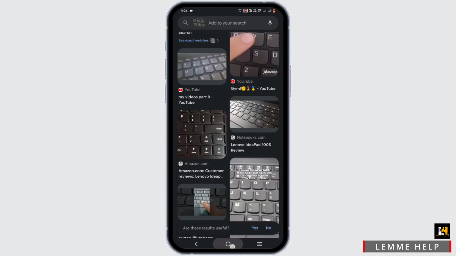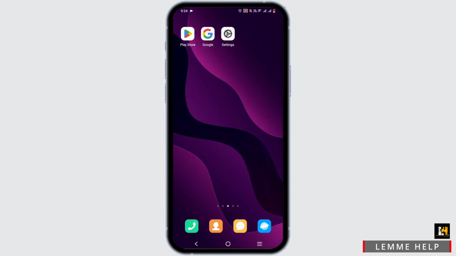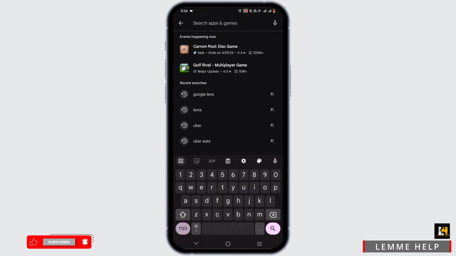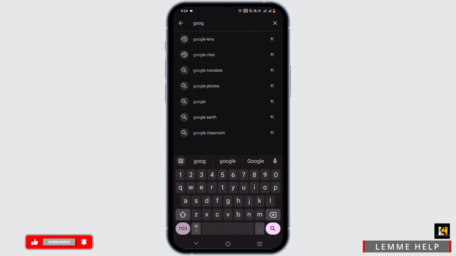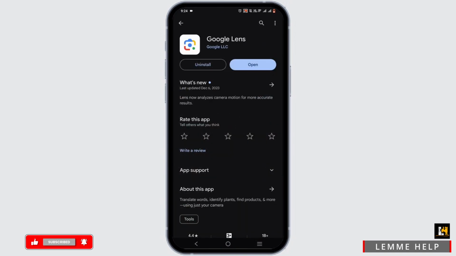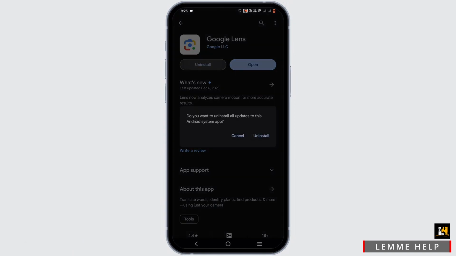For some reason, if your Google Lens is acting up, follow this step. Open up your Play Store and in the search bar, search for Google Lens. Tap on the suggested Google Lens application, and if there is an update, you have to update your Google Lens, or the last resort is to uninstall the application.